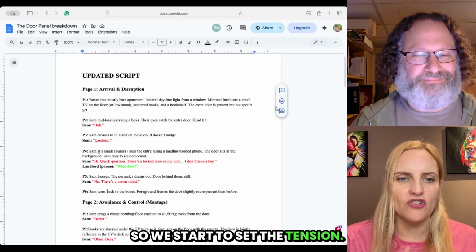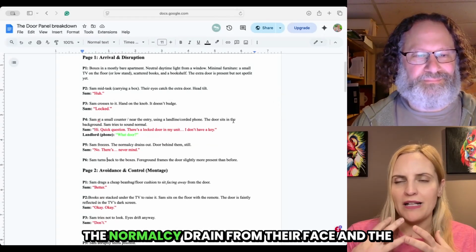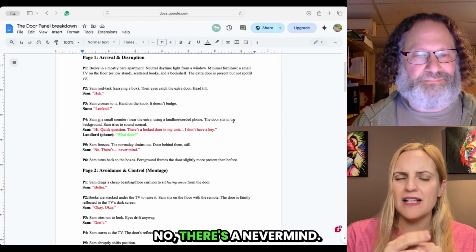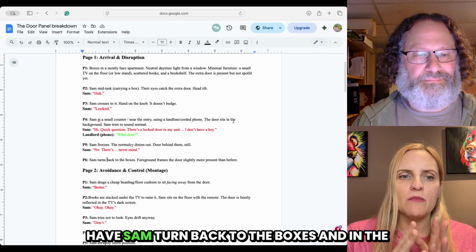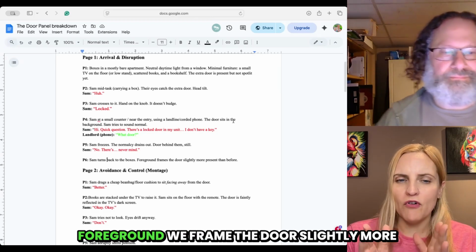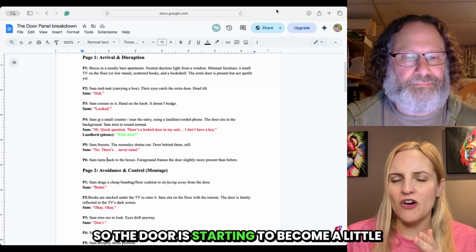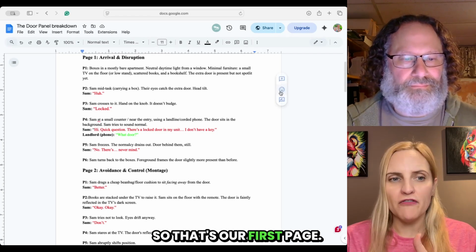So we start to set the tension. Sam freezes and we just see a bit of panic, the normalcy drain from their face, and the door behind them is still there. "No, there's, never mind." And then in the last panel on this page, we have Sam turn back to the boxes, and in the foreground, we frame the door slightly more present than before. So the door is starting to become a little bit more of a character at this point. So that's our first page.